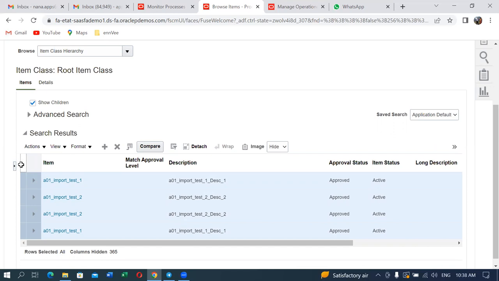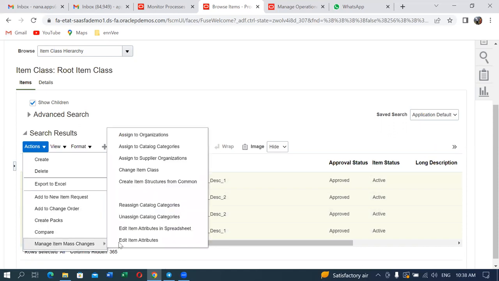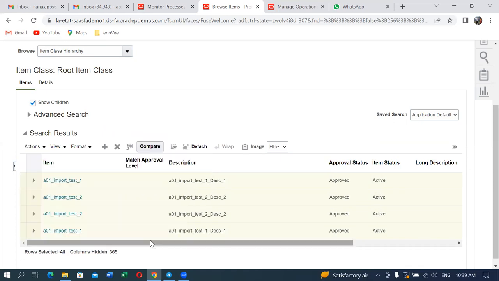So what happens? I go there. I'm now going to make a mass change. Go to actions and then go to manage item mass changes. Here, what happens? Edit item attributes. Previously, we were going to assign to organization. Now I'm going to go to edit item attributes. All the selected lines will be coming over here. 10,000 lines are there. Everything will come over here.